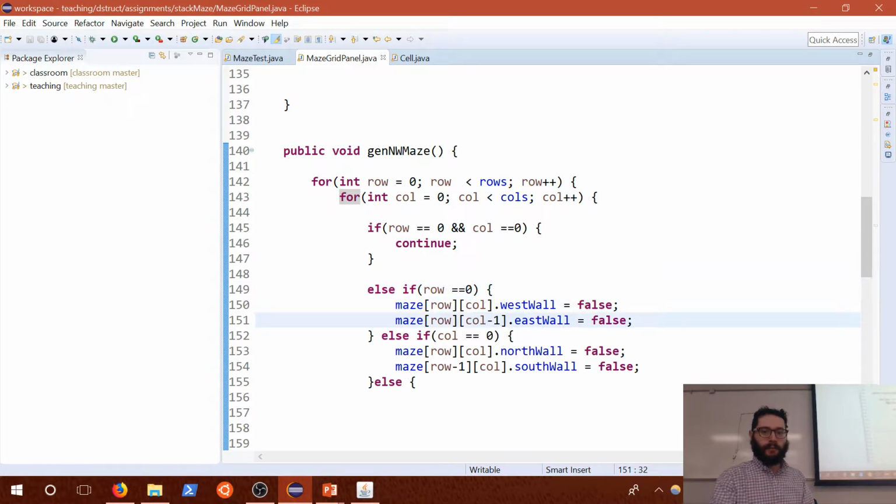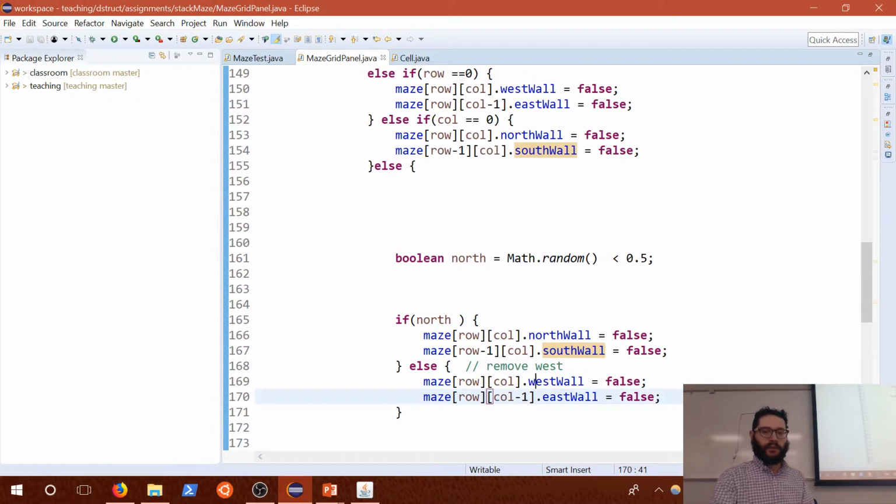For the first row, I eliminate the west wall and the east wall. And if you're in the first column, I take away both your north wall and south wall. Otherwise, I flip a coin. If it lands on heads, I remove your north wall and the guy above you, his south wall. If I'm removing my north wall, then in order for there to be a line not drawn, I have to remove the south wall of the guy above me. If it landed on tails, I want to remove my west wall instead, and the east wall of the guy to the left of me. So I remove my left wall and my neighbor's right wall.